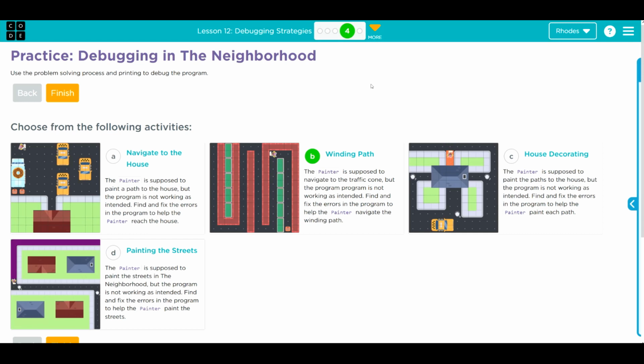Hey kids, welcome to Unit 1, Lesson 12, Debugging Strategies, Exercise number 4. We have a Choose Your Own Adventure. I'm going to go ahead and do B. Let's jump in and see what we have to do.